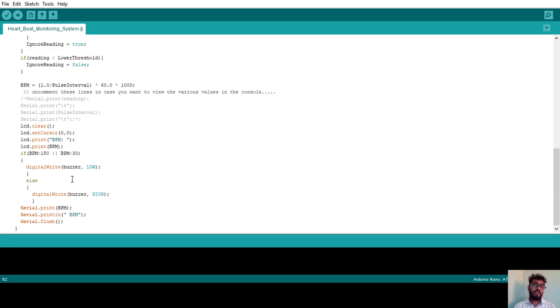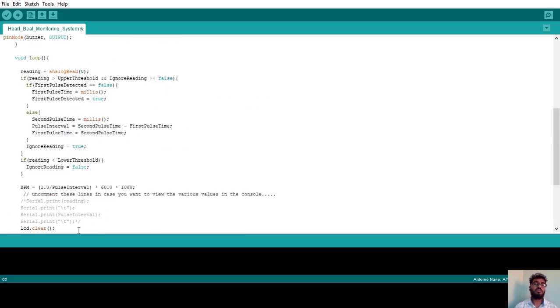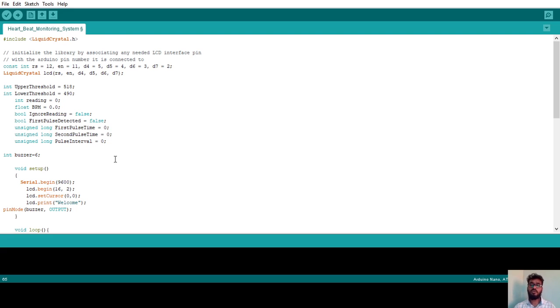or less than 30. Else, if the condition is false, it is normal, which means I am going to turn off the buzzer. So digital write of buzzer comma high will turn off the buzzer. After turning off the buzzer, again in the serial monitor I am printing that BPM. So Serial.print of the BPM value, I am printing. After that I am clearing the serial monitor. That's it. So this is the required program for this heartbeat monitoring system.